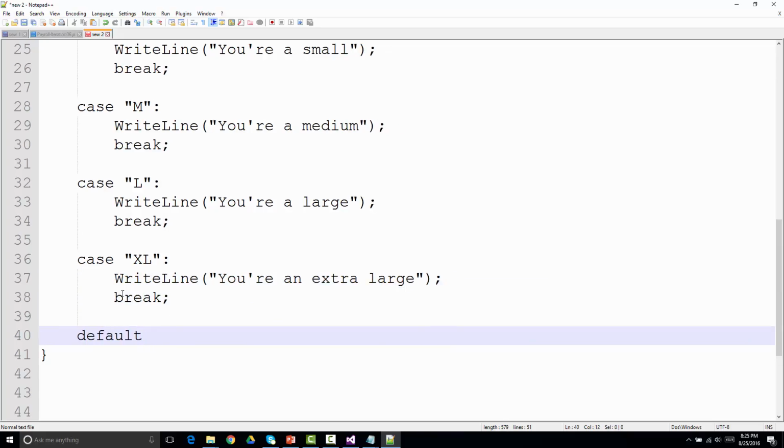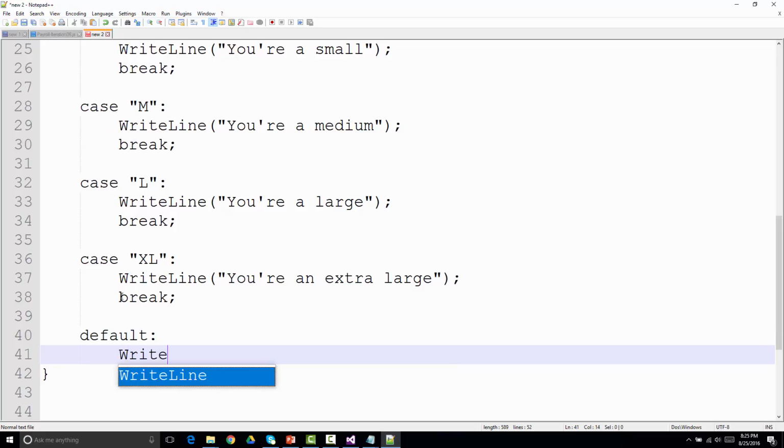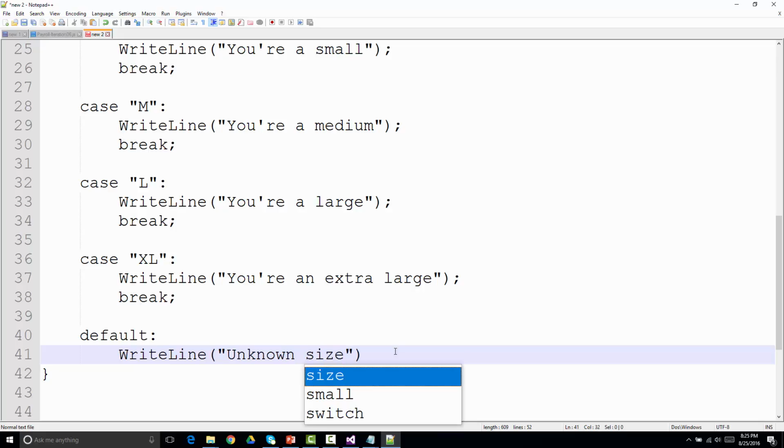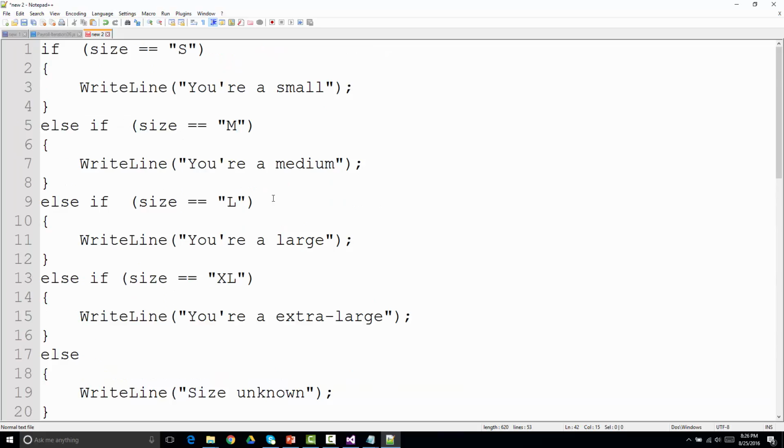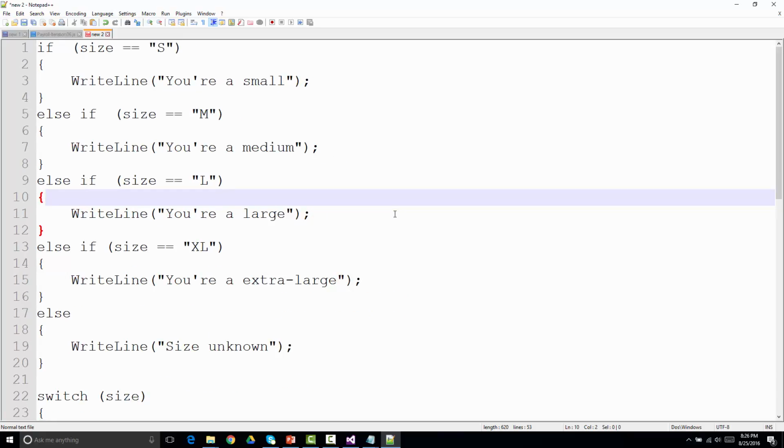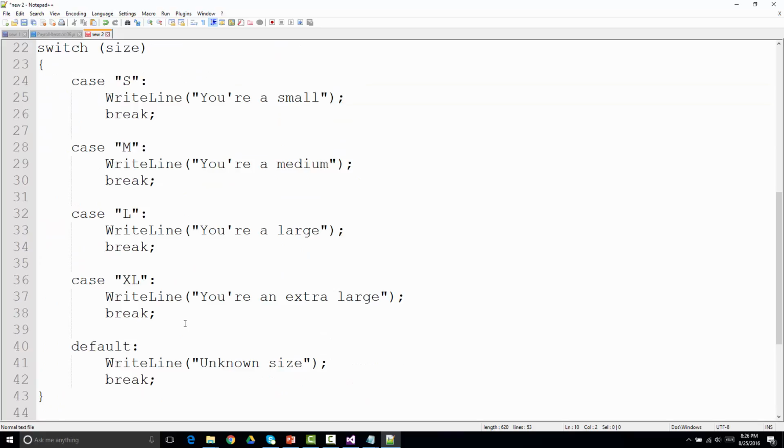And then finally, you use the word default, which means if there's nothing else, then you want to do a write line, unknown size. Now, you don't have to technically put a break at the bottom here. It's the end, but you still can put the word break in. Okay? So when we did it up here as an if, and let me make it a little smaller so you can see all of it. If S, do this. Else if M, do this. Else if L, do this. Else if XL, do this. Otherwise, do this. Well, here we're doing virtually the same thing, but we're doing it using what's called a switch.